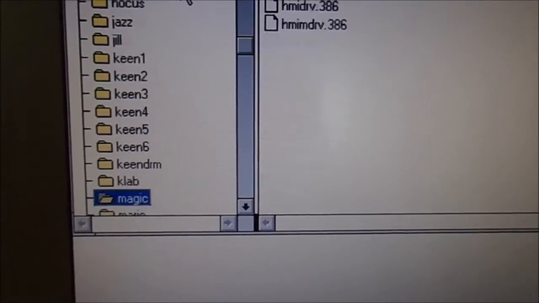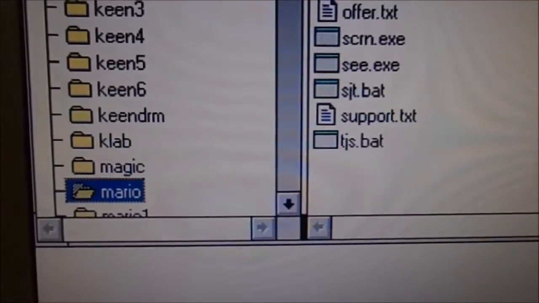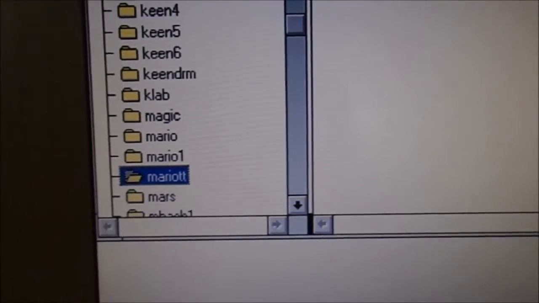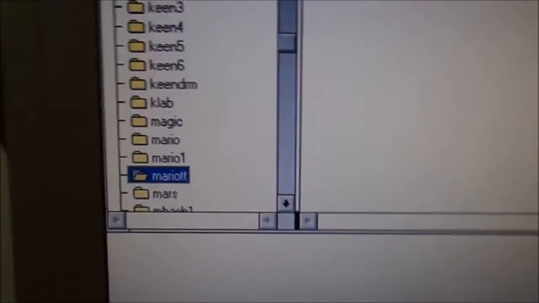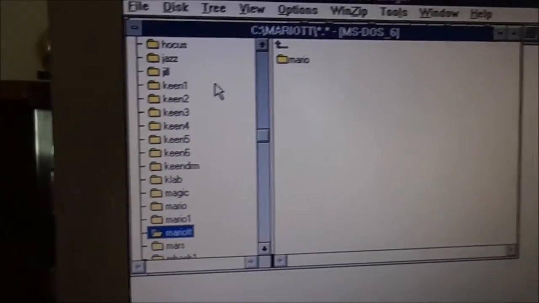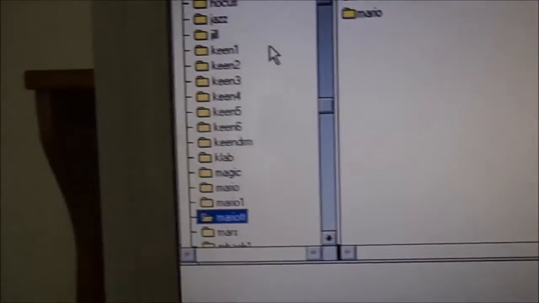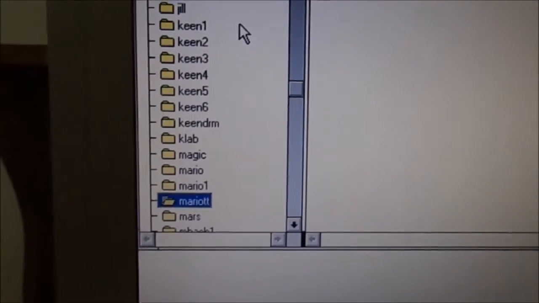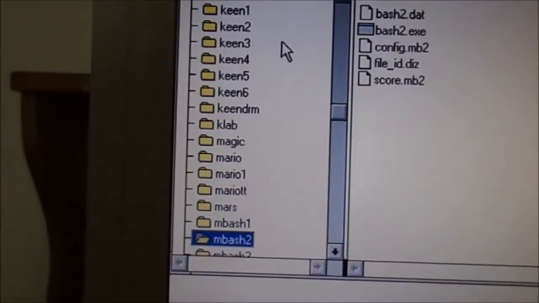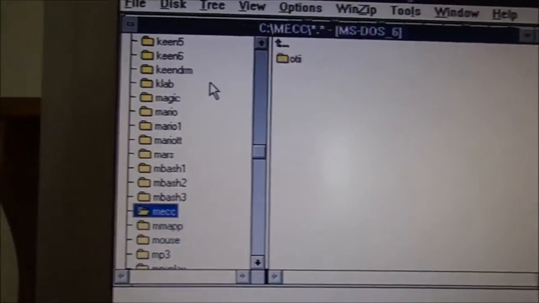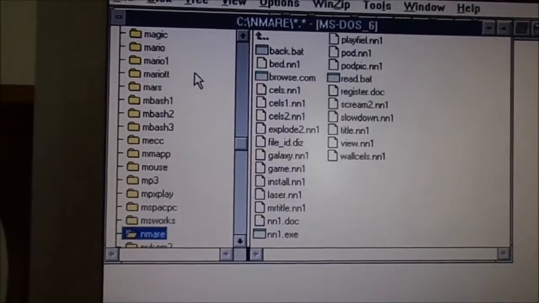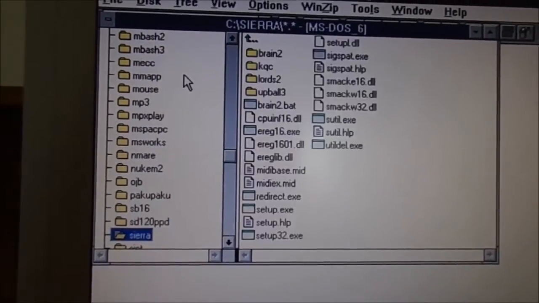All the Commander Keen games. Magic. A couple Mario games. One of them is actually like Super Mario Brothers 1. It was originally a Linux game that they ported to DOS. I'll have to show that game in a future video. That's really neat. So anyway, that's a bunch of... Monster Bash. That's always fun. I've got quite a bit of games and stuff on this computer.